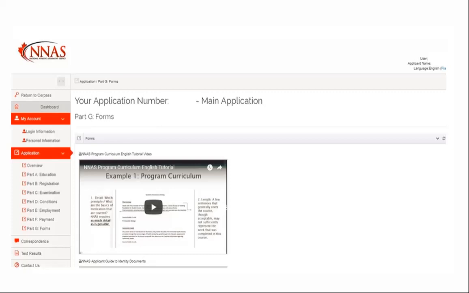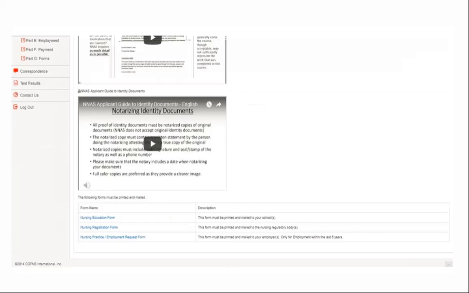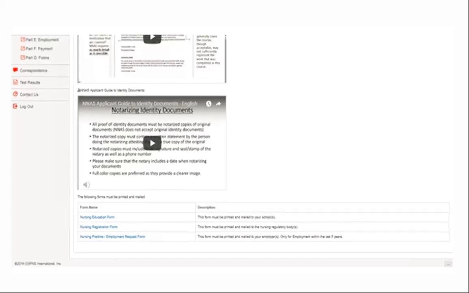Now below this, when we scroll on to the next slide, this is the bottom of that screen. So we'll have another tutorial video where we highlight proper notarization of the identity document requirement, which is something that you as the applicant can submit. And then below that are the hyperlinks to each of the forms that are being generated as a result of the data you entered in your application. So if you entered the nursing education, you'll click on the hyperlink to access that form. And likewise for any registration you've listed or any employment practice you've listed on your application.